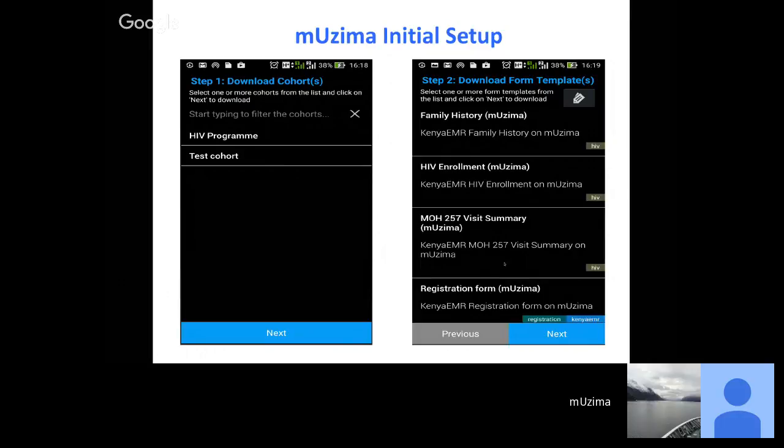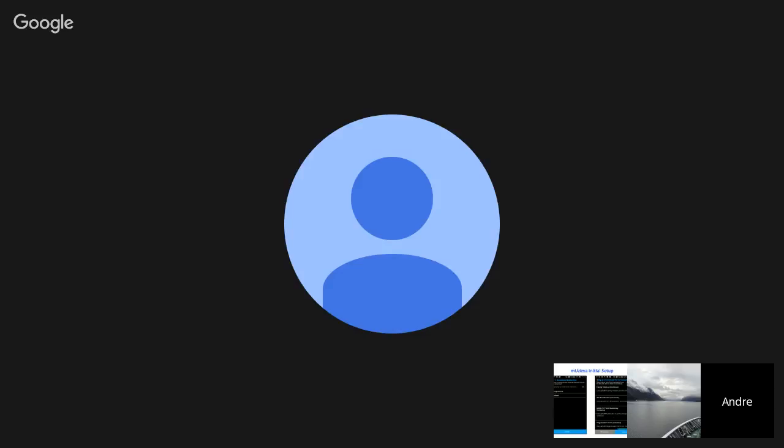Okay, cool. So if you see step one, when you first install the app, it gives you the option to download the cohorts. These are the cohorts being generated and managed on the server side. That's why it appears on this step one page. On the server side, as you might have experienced already, they have a cohort builder function in OpenMRS.